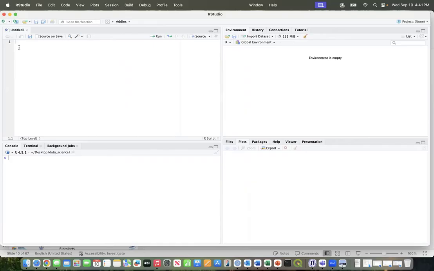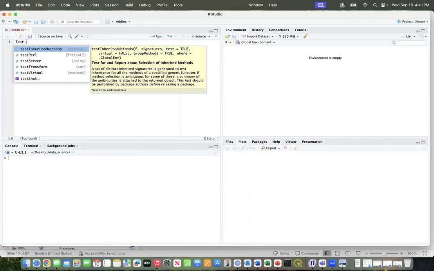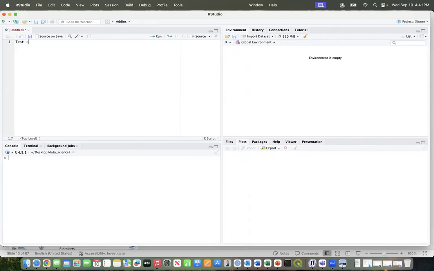Okay? So we're going to type, this is going to be our object, test. We're going to put 2 in that test. So we are assigning, this is our object. We are putting 2 in that by using less than with a dash.